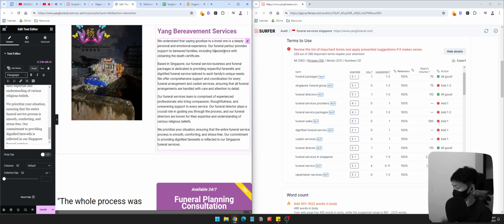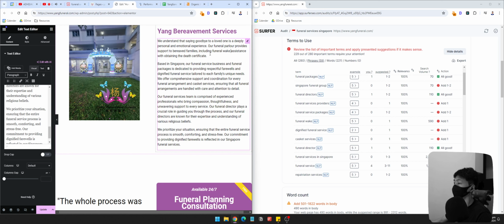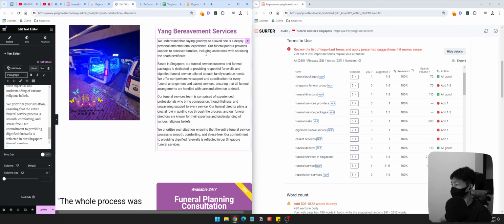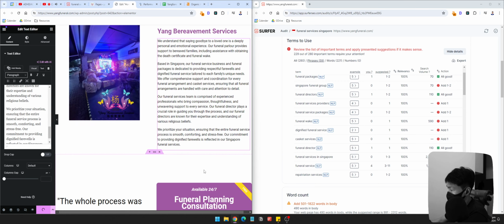Including funeral wake assistance. No. Yeah. This is not the same meaning. And funeral wake. Yep. Okay, let's update this and see where we are.